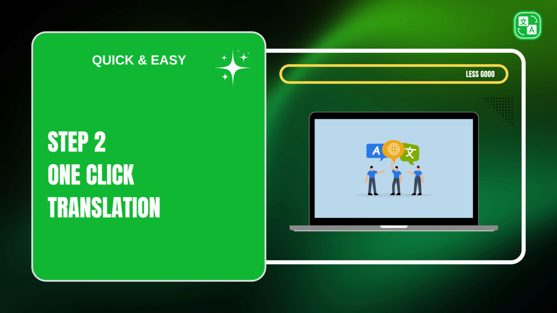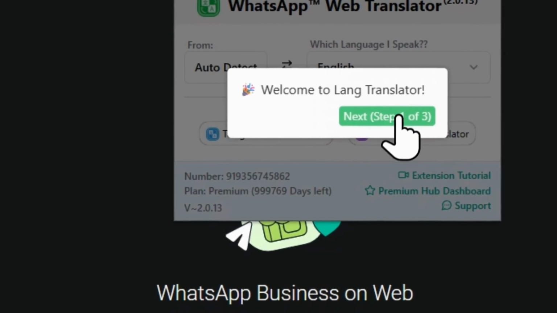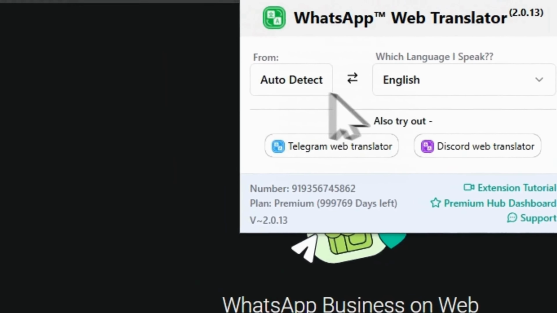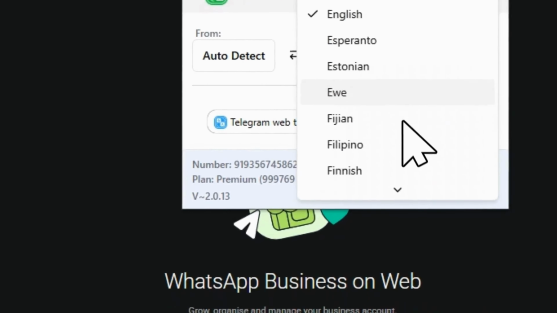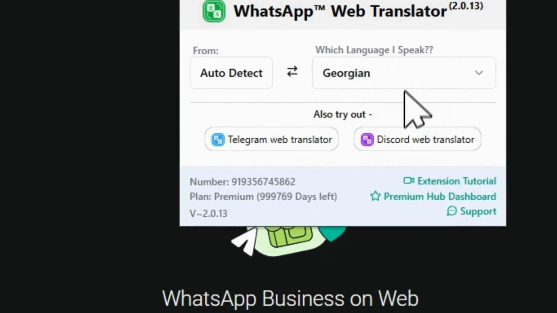Chapter 2, One-Click Translation. Go to the WhatsApp Translator extension and here there is Auto Detect and Languages. Languages available. You can choose any for Auto Detect like French, Georgian, Latin, etc. Now I am choosing English.